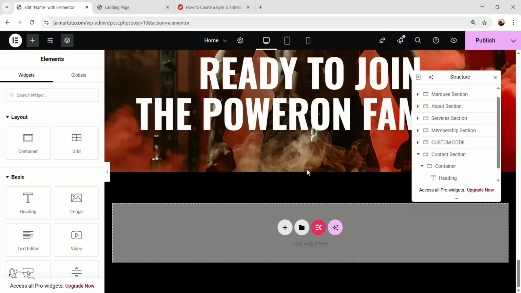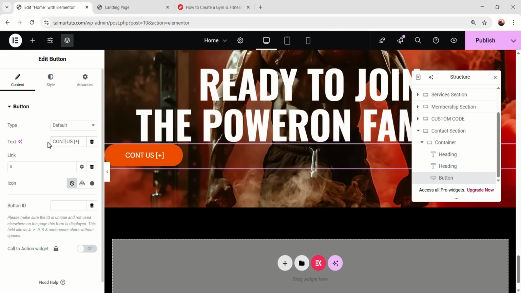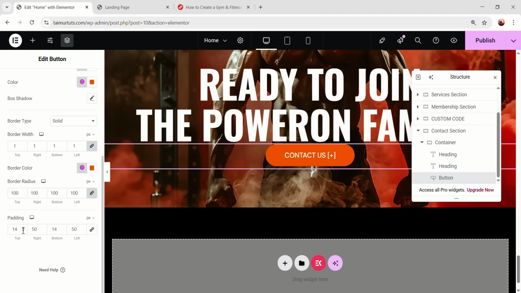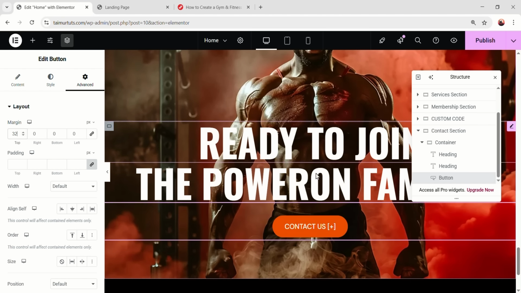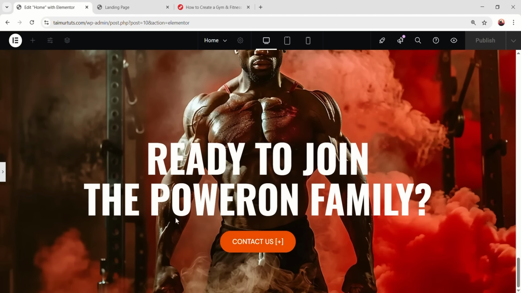add it after the text, change the text, contact us, go to style, make the position center, and here let's edit the padding on the right 32, on the left 32. Okay, now go to the advanced, add some space by using margin top 32 pixel. Now it's looking pretty nice here. So basically we're done with the simple section, but this is simply gorgeous.